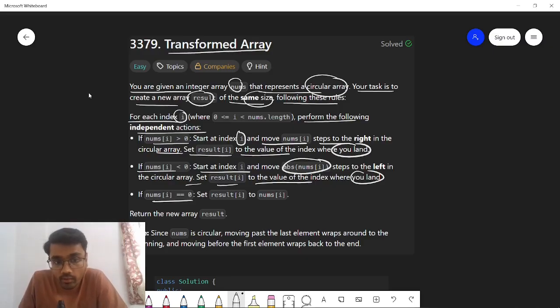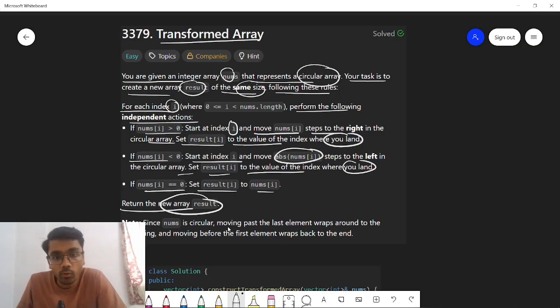Now if nums[i] is 0, then set result[i] equal to whatever the nums[i] value is. In the end, you need to return the new array result. So this is what the question is saying.